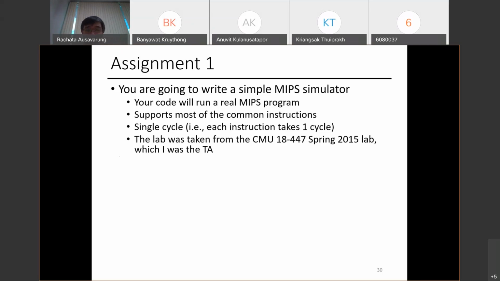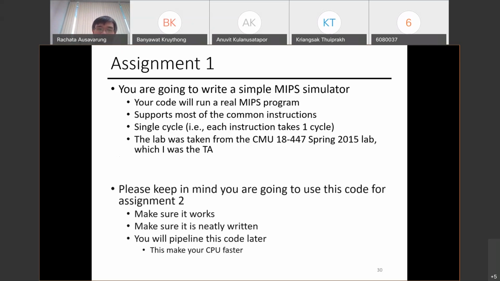You can put it on your resume that you built a simulator for a real chip. I'm serious about that, right? It's not easy, but you learn a lot. Please keep in mind that you're going to use this code for assignment 2. So please make sure it works. Because if it doesn't work, the first thing you have to do in assignment 2 is to fix it. So make sure assignment 1 works.